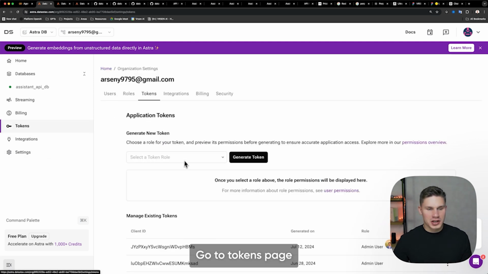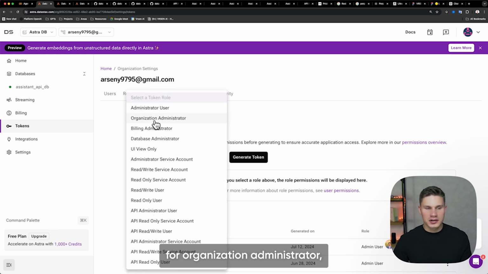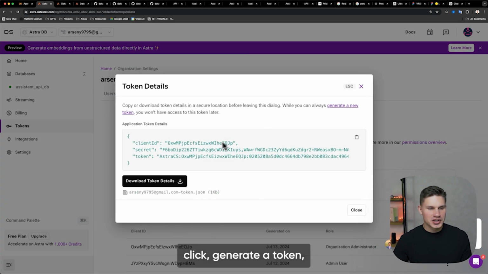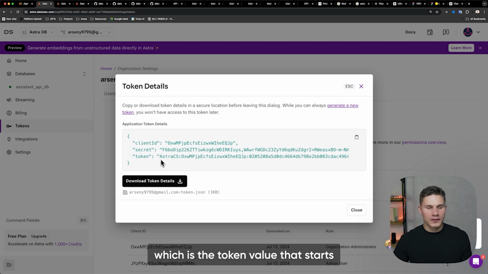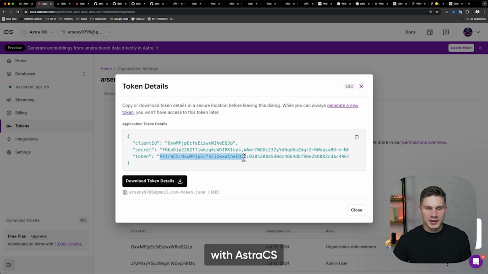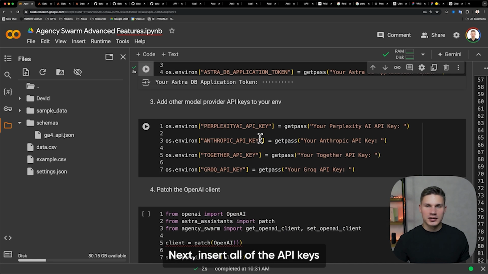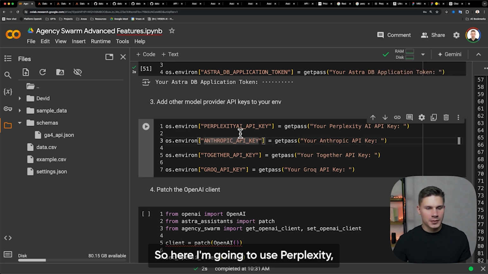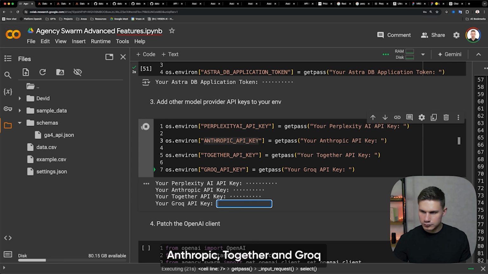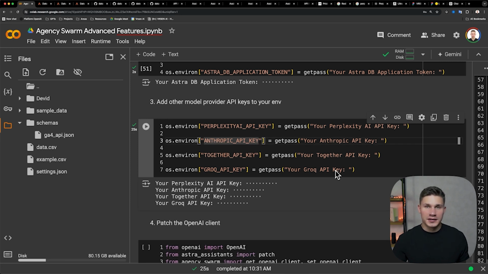Go to the tokens page and then create a new token for organization administrator. Click generate a token and then copy the third value, which is the token value that starts with AstraCS. Take this token, run the next cell and place it below. Next, insert all of the API keys that you want to use for third-party model providers. So here I'm gonna use Perplexity, Anthropic, Together and Groq. You can add more providers as needed.